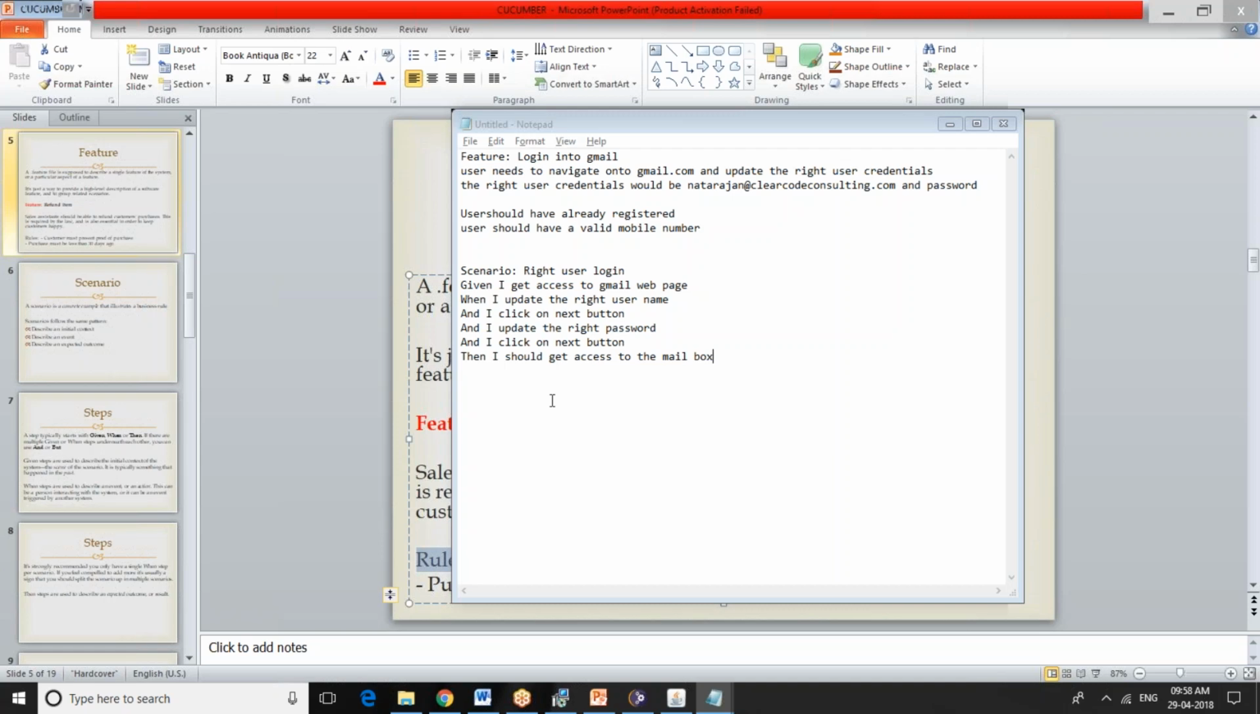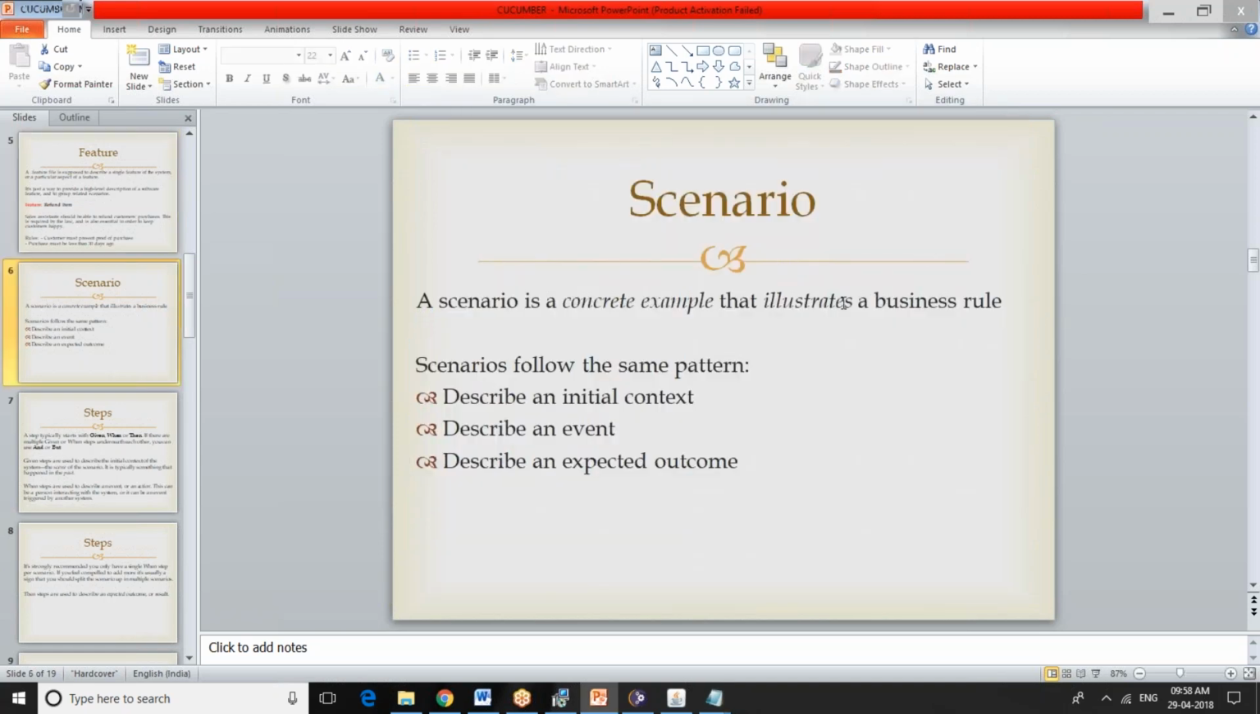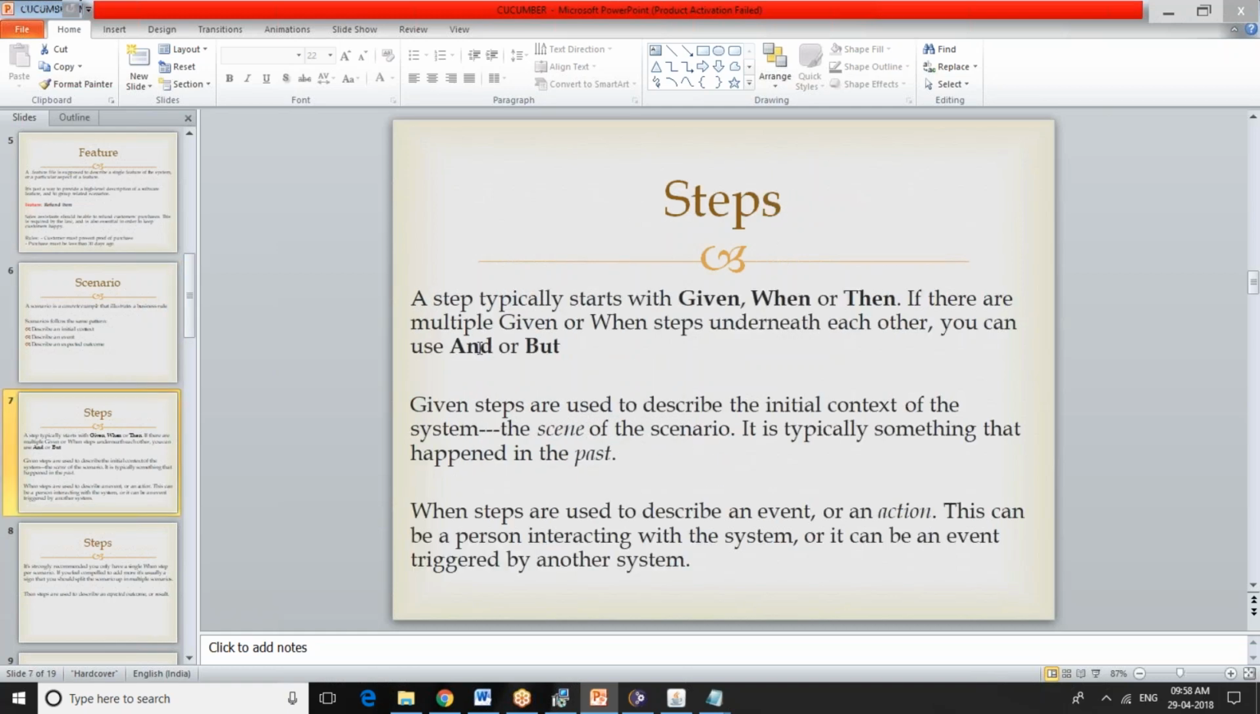So scenarios are nothing but a business rule that is going to be implemented. Positive scenarios and negative scenarios are going to be there. Followed by that you will have the steps, which have Given, When, Then, and But is used to replace Given, When, Then. If you have a contrary, you can use But. If you have multiple steps, you can use And and split them. So this is all about your basic steps.